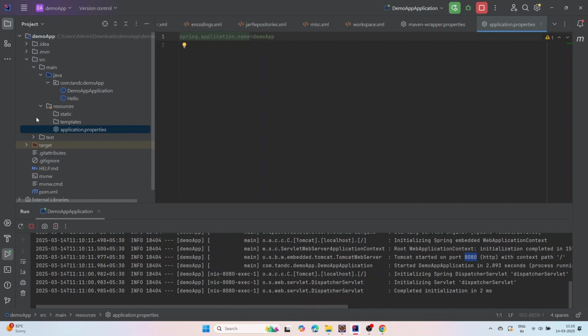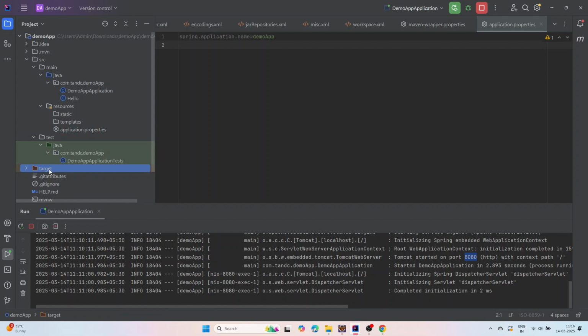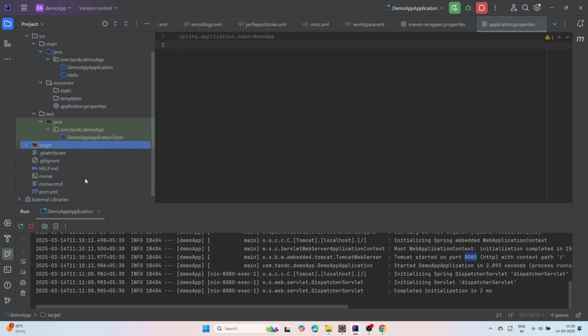The next one will be src/test. Here basically we write the test cases of our project, like unit test classes or integration test classes. We will see them once we are building the project. And the next one is target. We can ignore this for now. We will see it when we are discussing the mapping. The next one is .gitattributes.